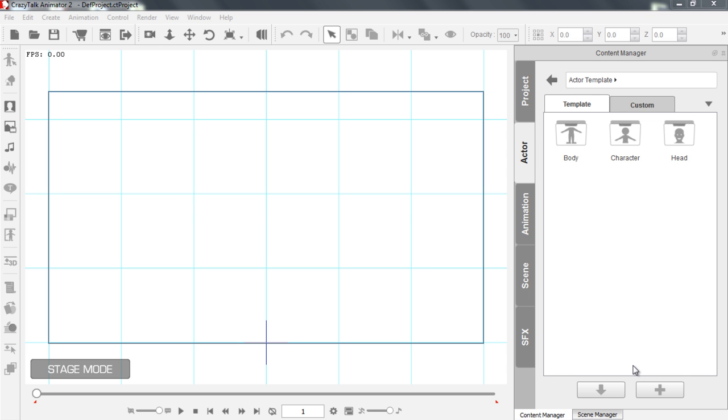Hey everybody, welcome to our character types tutorial for CrazyTalk Animator. In this tutorial, I'm going to be demonstrating the different types of characters that we have in CTA2, as well as their different capabilities. So let's start off by importing in some actors here.